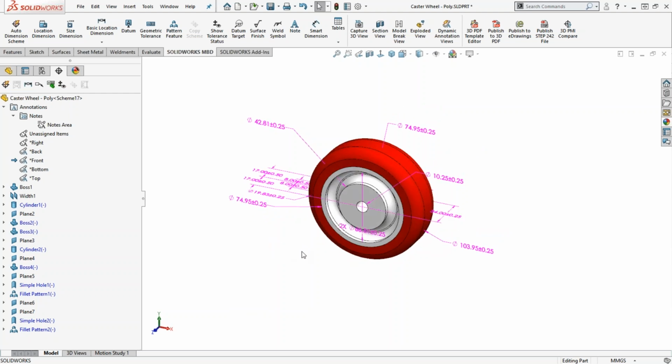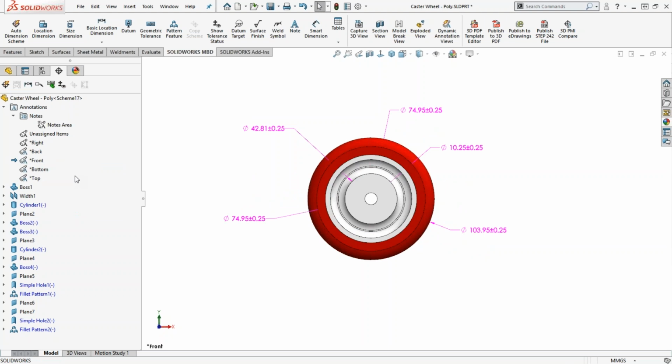Now, also, you may notice just now when I rotated the model that all the other dimensions became visible. That's because once I did, this was no longer only showing the front assigned annotations.